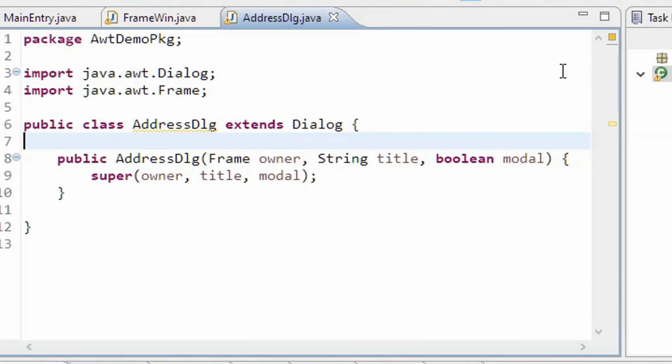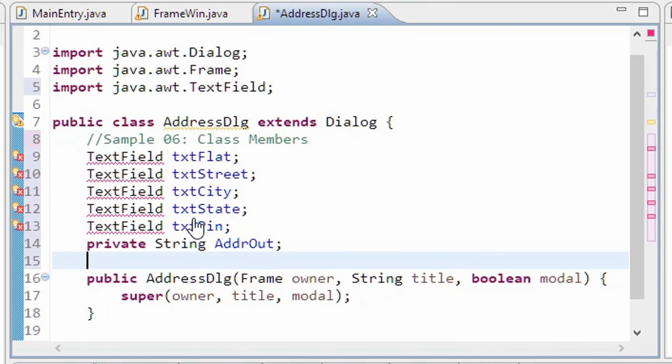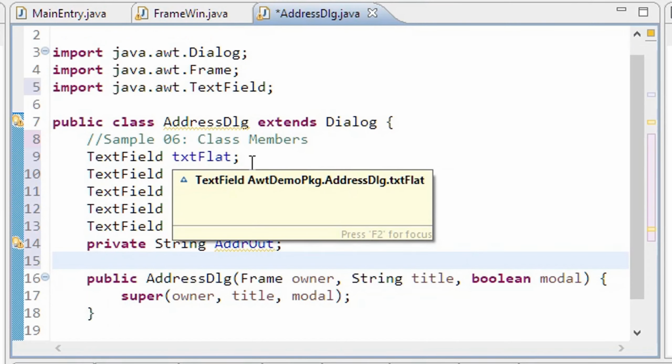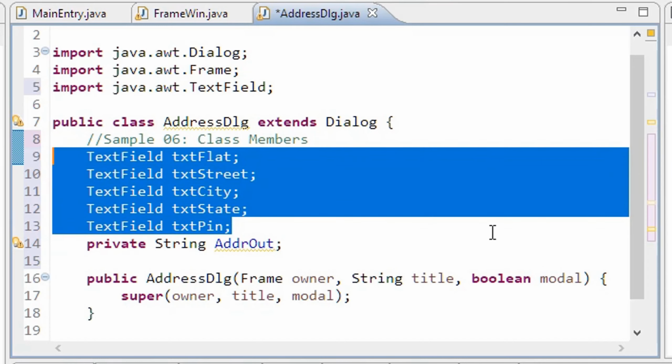Next we will define class members. And if you see, our dialog requires text fields. So these text fields are to get user input. So the user will type flat, street, city, state, zip. And this private variable is to have a formatted text of these user input values. So we will take the content from these text boxes and then we will format the address out.